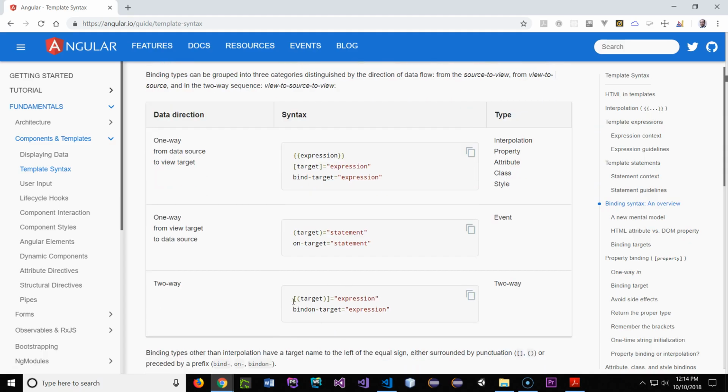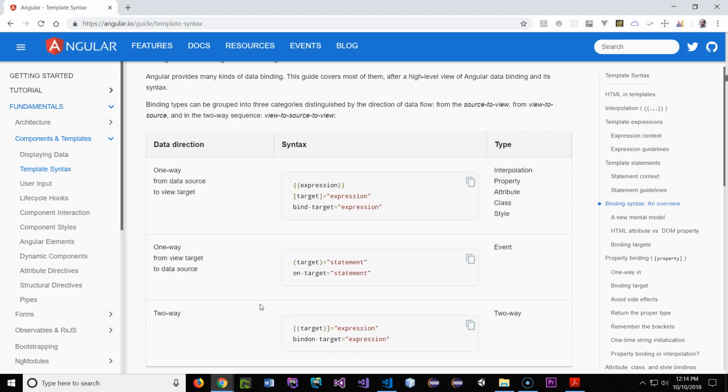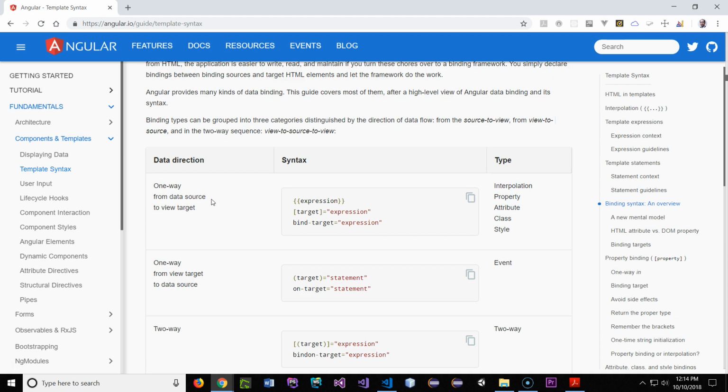So we have the square brackets wrapped inside a pair of parentheses, and then the actual binding, which is called target. In our example, we're using the ng model, and I'll talk about that later, or maybe in a different video. But for now, let's look at the one-way binding first, from the source out to the view. Okay, you have three ways. One is using the expression like this.